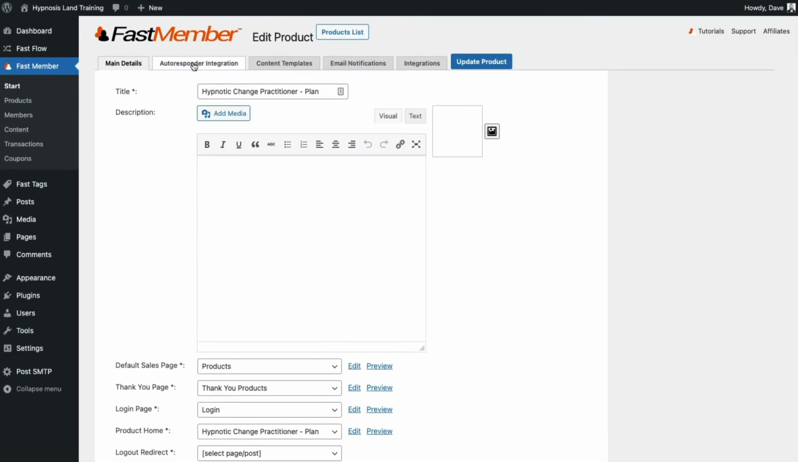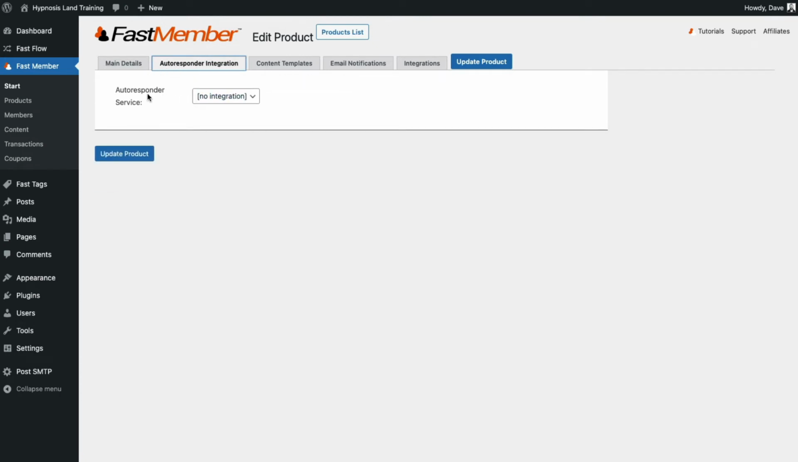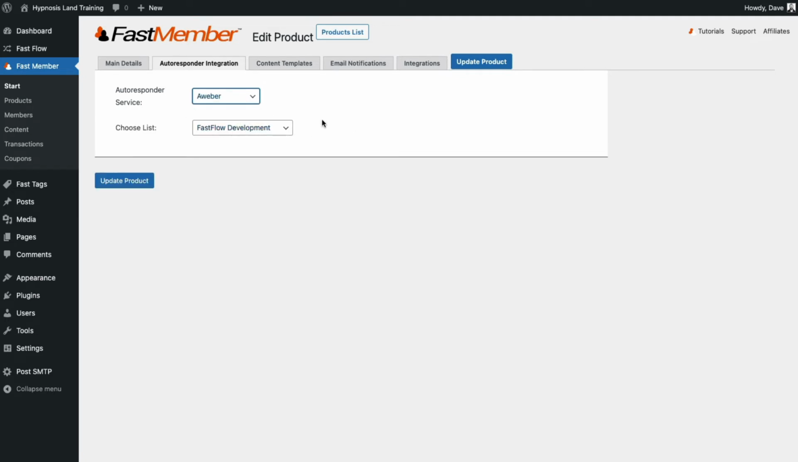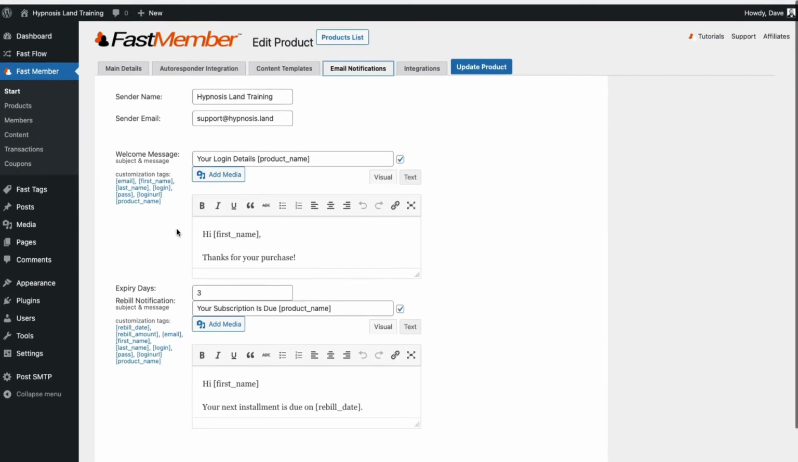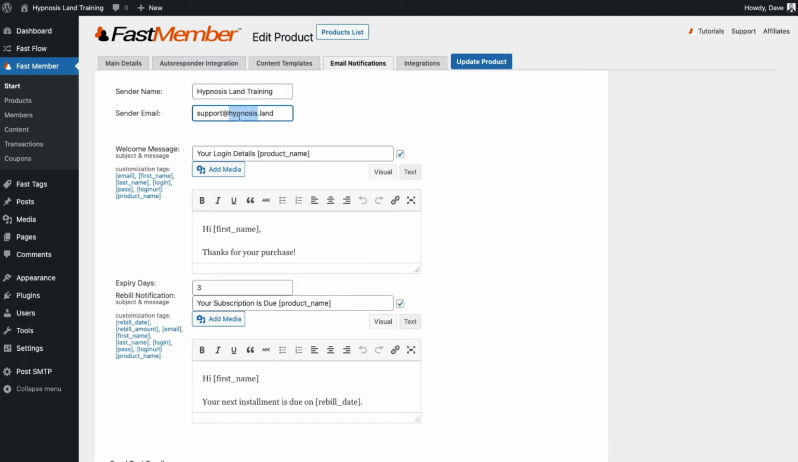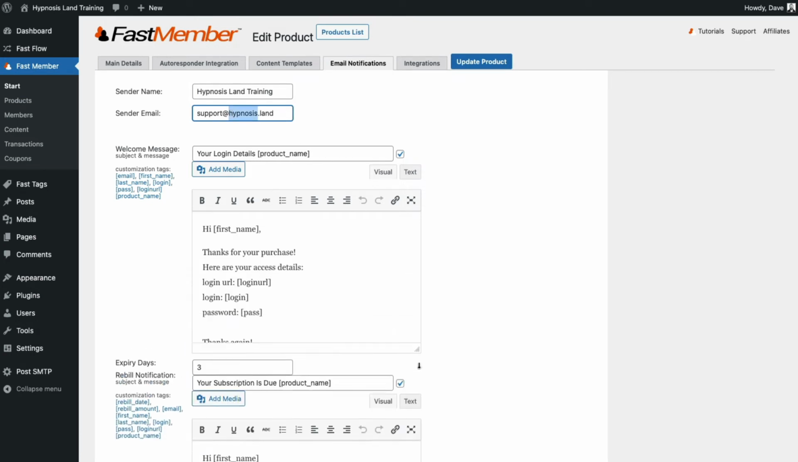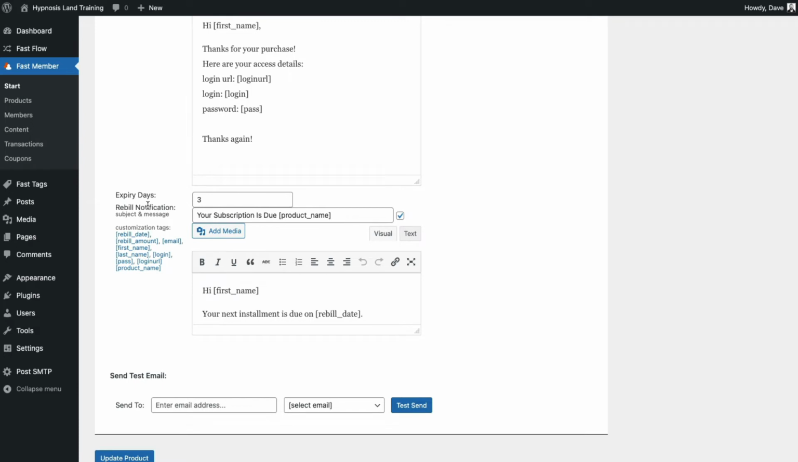If we come over here to the autoresponder integration, if you remember, we installed the Aweber plugin, so we can actually add the customers to an Aweber list. When you have Aweber set up, it will actually pull the Aweber lists in. This is just using a test Aweber account, so for now we'll just put them on the development list. And then further along, we can actually just go to the email notifications, make sure that's all set up correctly. So we've got our sender name, our sender email, and this is the message that will go out. And then there's a message here for the rebill notification as well for those installment payments. So we can set an expiry notification, so that's on 3 days. That should be okay for now.